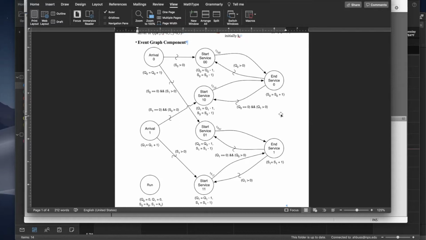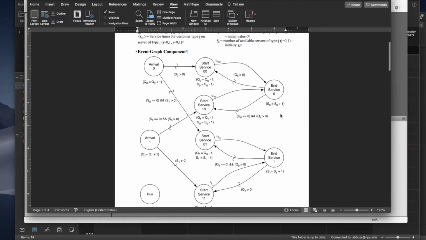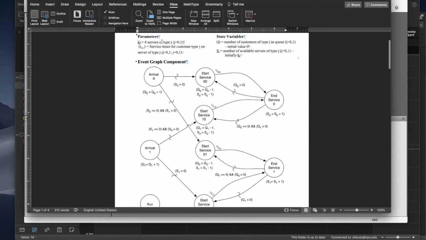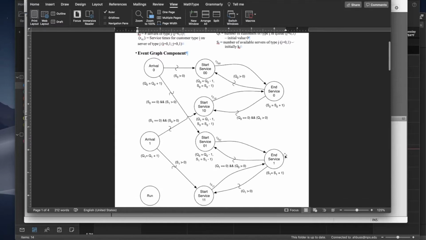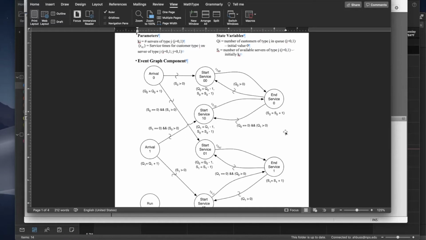Now, the maximum number of events after some spinning is going to be K0 end service 0 events and K1 end service 1 events. That's the maximum that will ever be on the event list at any one time in this particular case. And that's not really very many typically.